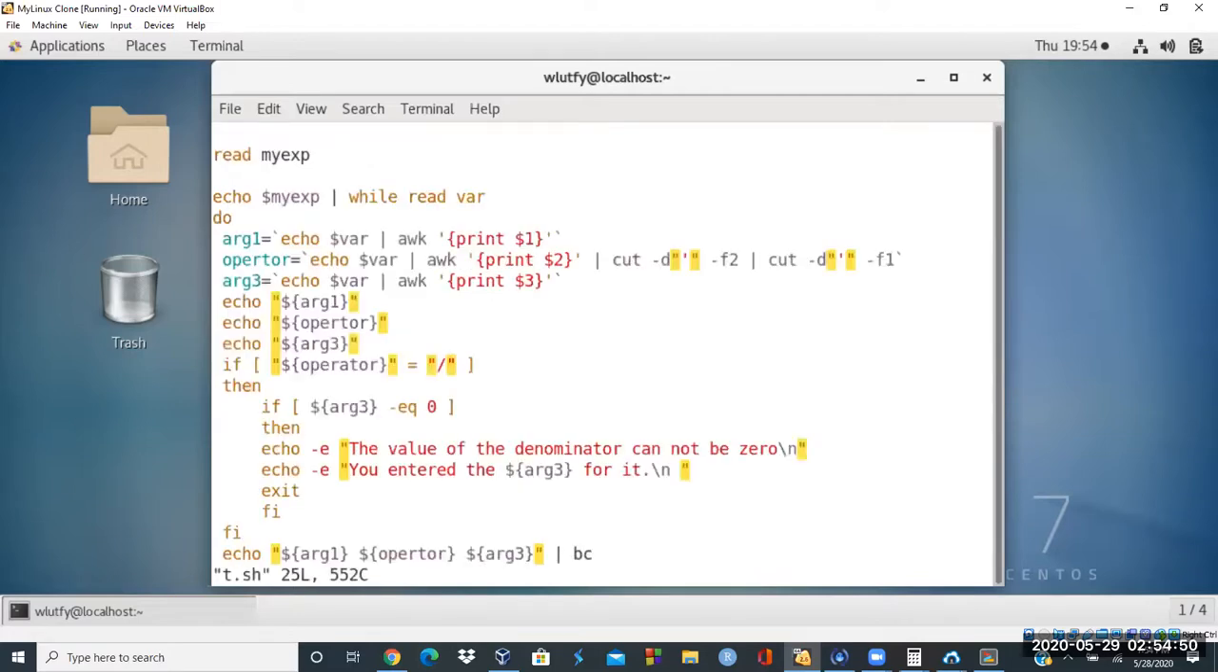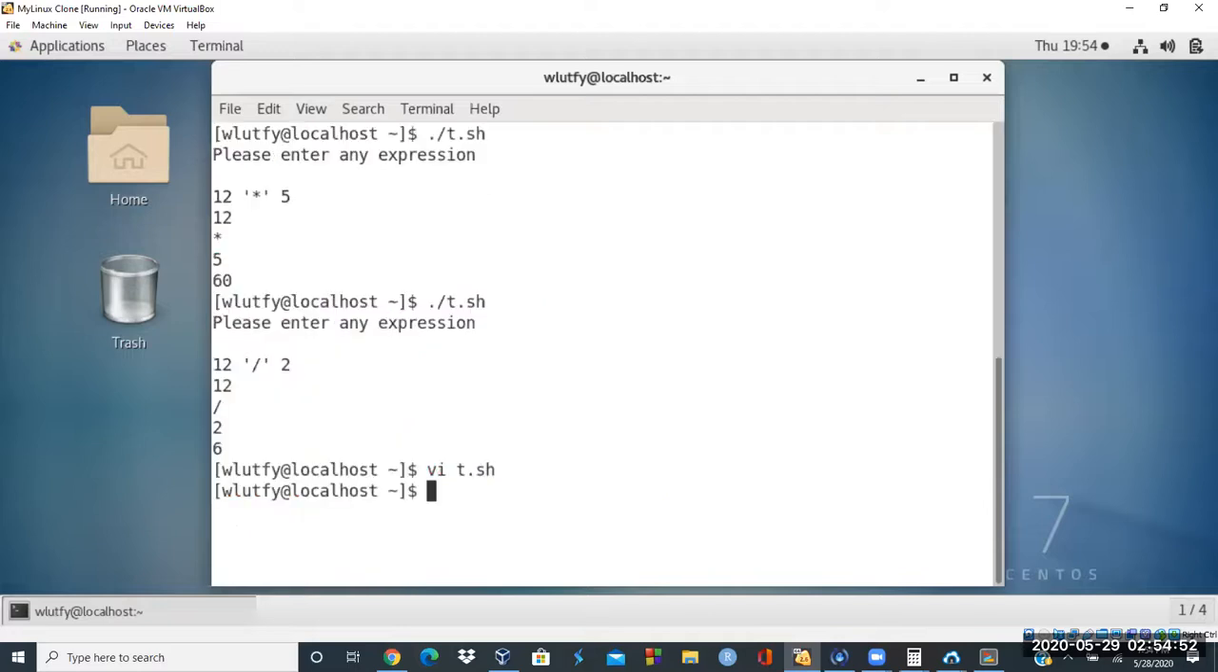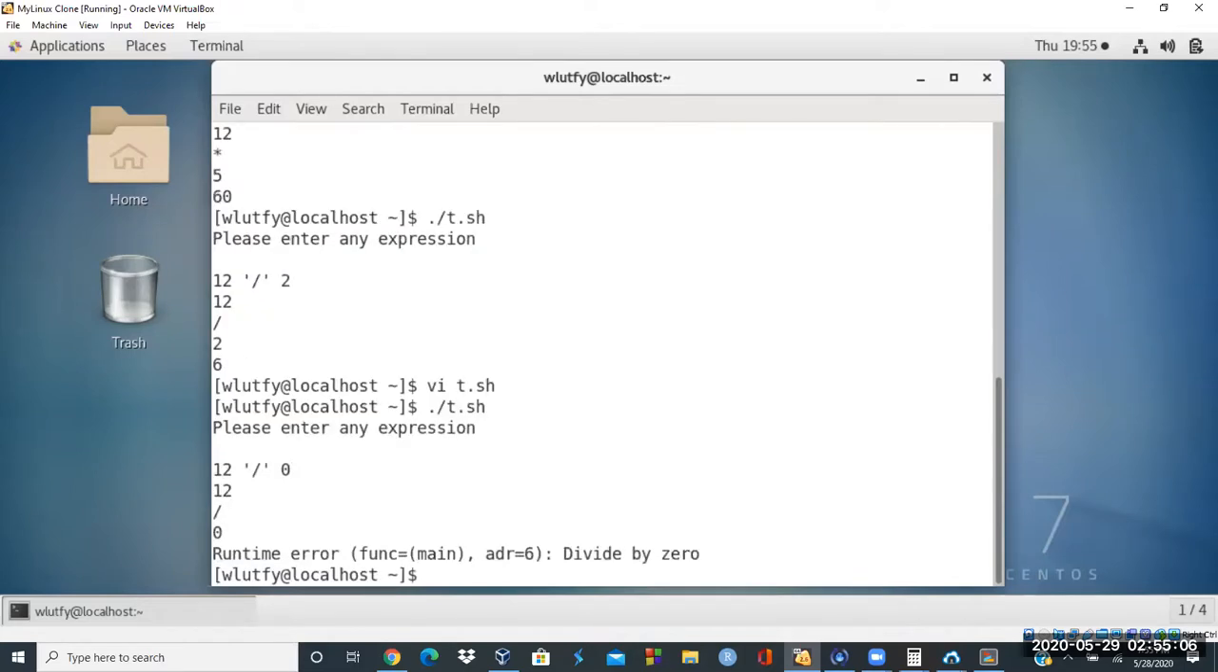This time I'm going to give a different input with 0 on the bottom. Change mode to 7. Oh, sorry. Run it here, and 12, and then divided by 0. And then right away it says runtime error function main 6 divided by 0. Did it actually catch my error? No. It's just that the system found out that it was divided by 0.